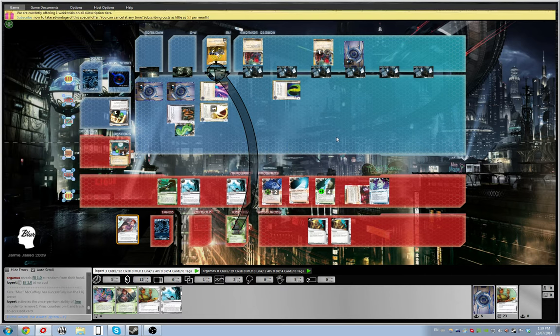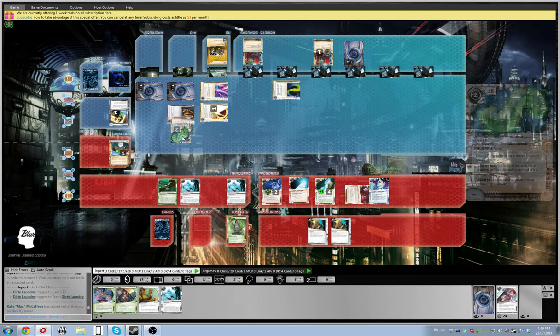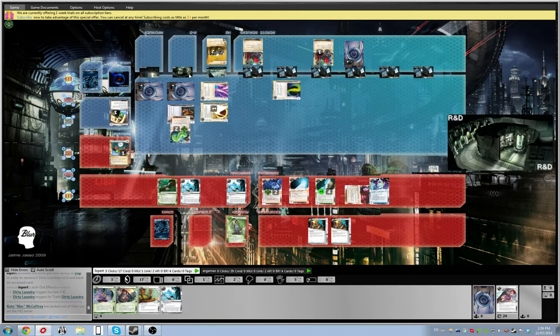Goodbye. Get rid of that. I still have a scavenge. Decent. So since this is a 2, I'm just gonna run R&D just to kill the Viper. Like, literally just to kill the Viper.